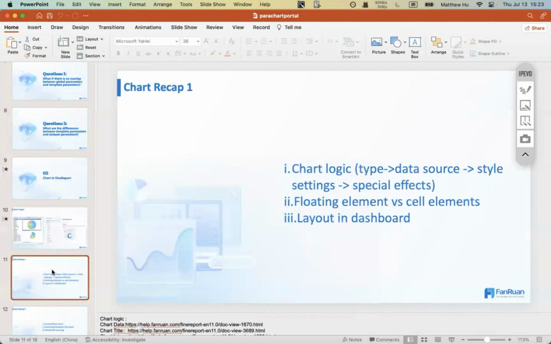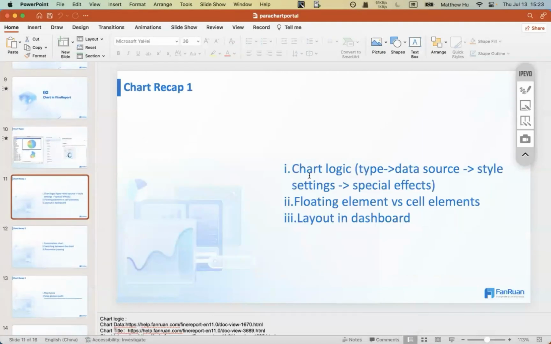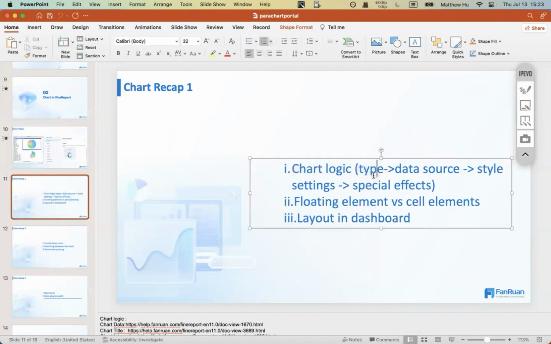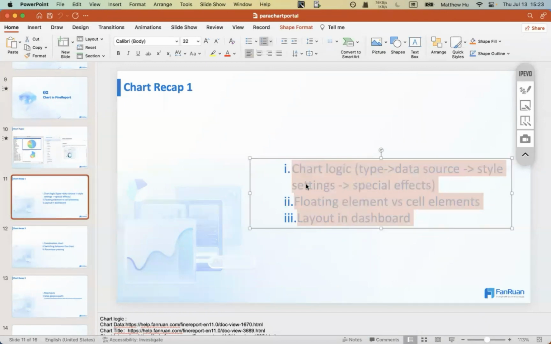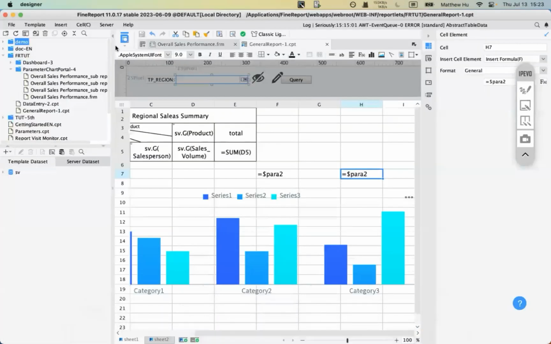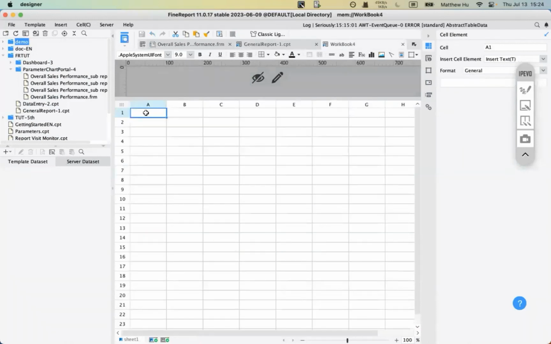And another thing is about the chart logic. So that's the bullet point that I plan to cover. So let's create a designer. I mean, let's go to the designer, general report.